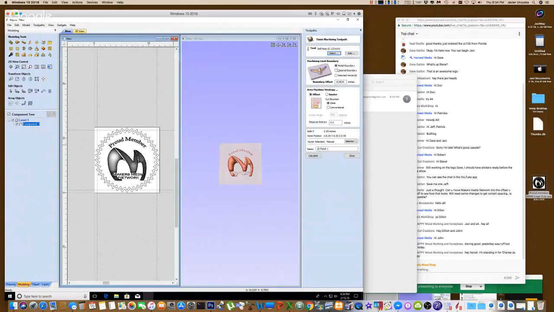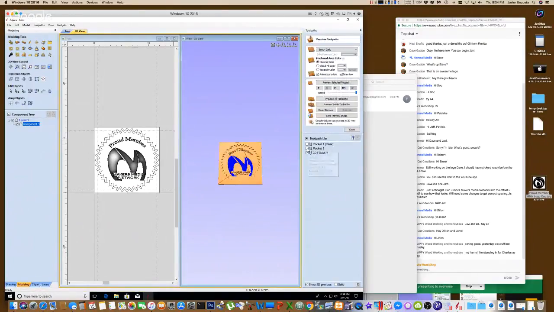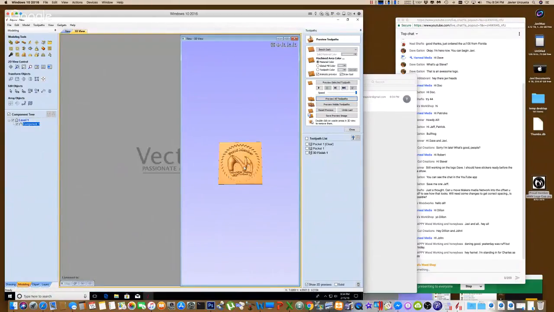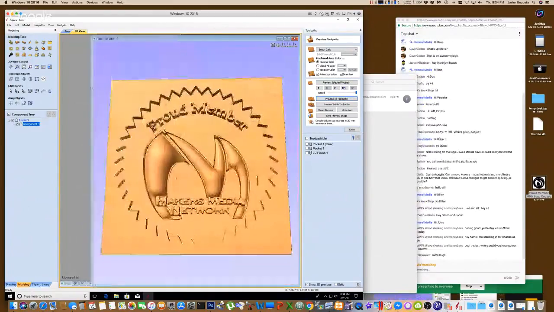We'll do a finishing toolpath with a 1/8 ball nose. Yeah, that sounds good. Okay, so we've done everything here that we can do. Let's see what it looks like. And this is roughly what we want. We still need to tweak a little bit.